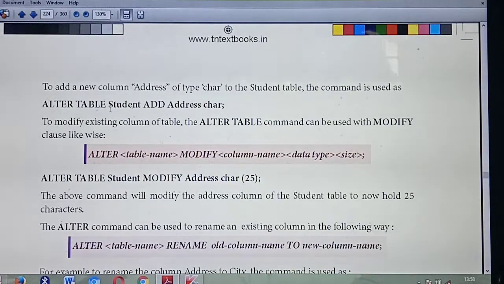Along with the alter command, you give the modify command. So if you are going to modify an existing column, where a column is already there, which command should you use? Modify command along with alter. Understand when you are going to use the modify command? If you are going to modify the already existing column, which command should you use? Alter command along with modify command.